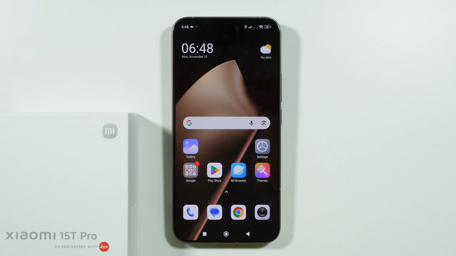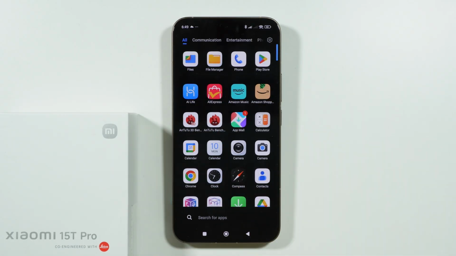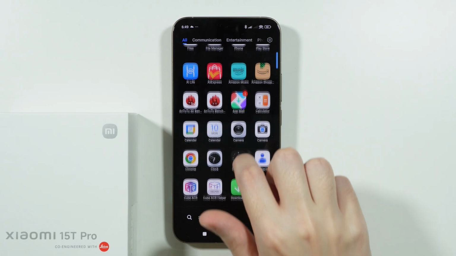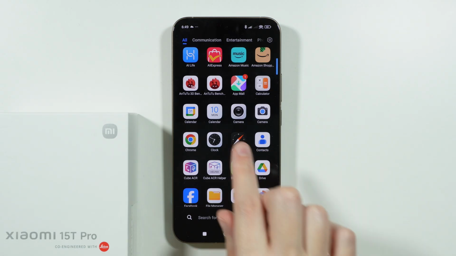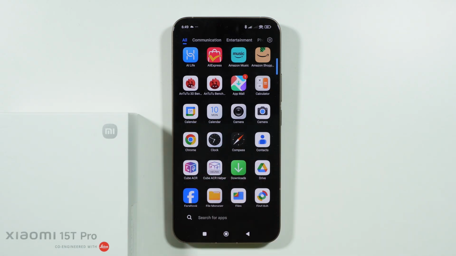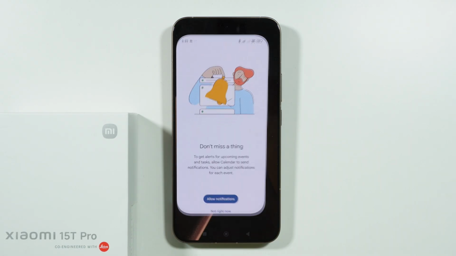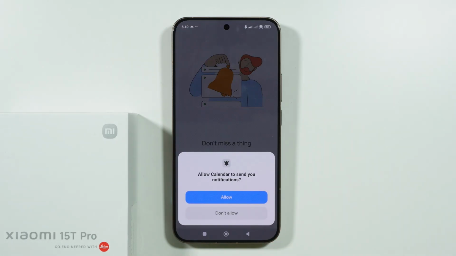If you want to add an event to calendar on Xiaomi 15T or 15T Pro, then in that case we can go to the app drawer, and over here of course we should be able to find the calendar app. Now in this case we have actually two calendar apps. I'm gonna use the Google's one because I just think this is the most popular one.